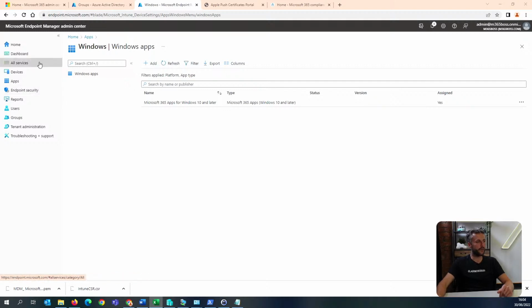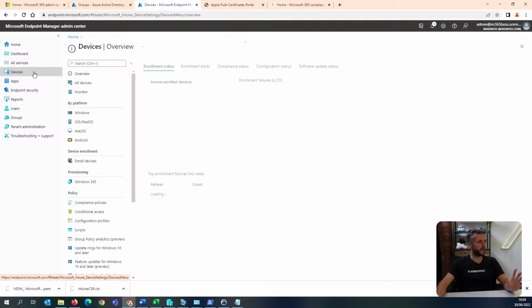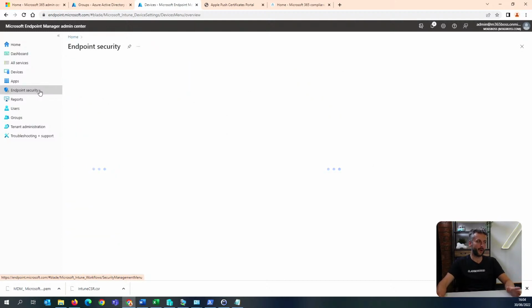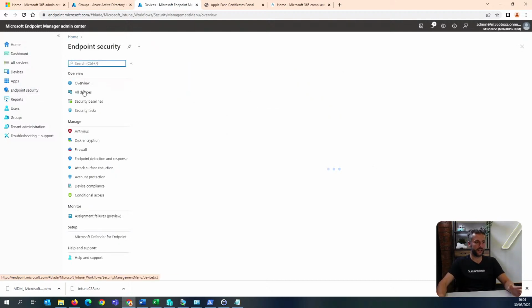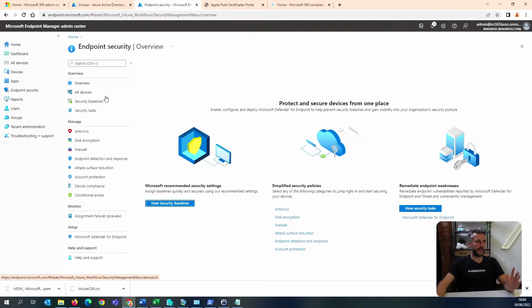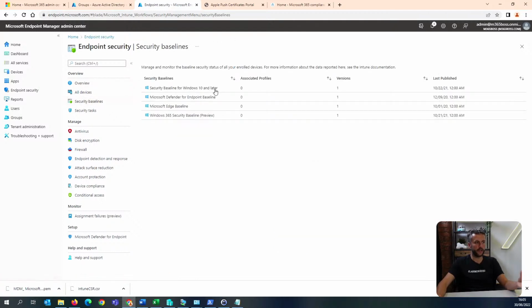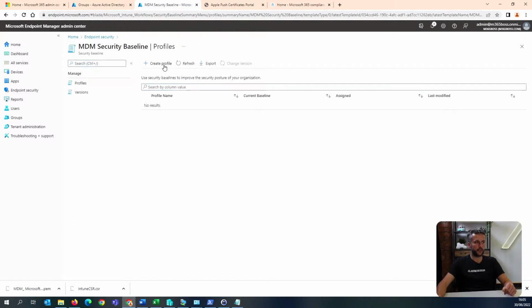So what we're going to do, Microsoft confused things. We've got devices, we've got device configuration. We've also got endpoint security. So endpoint security also allows us to do device configuration. However, the device configuration in here is a bit more granular or specific. So what I always do is we have a security baseline when it comes to Windows. So you can do Windows, Defender, or Edge. We're going to create one for Windows 10. And we're just going to create this baseline.